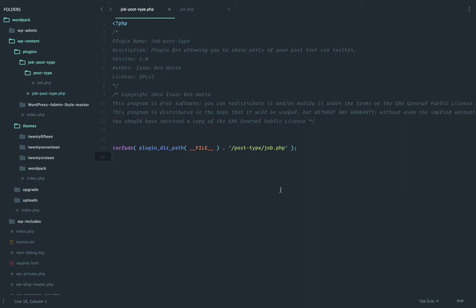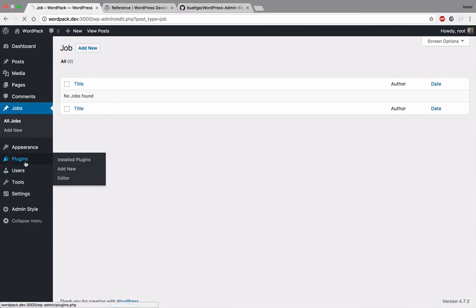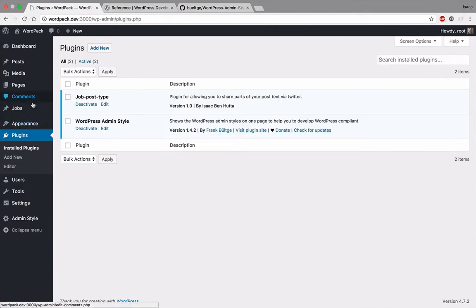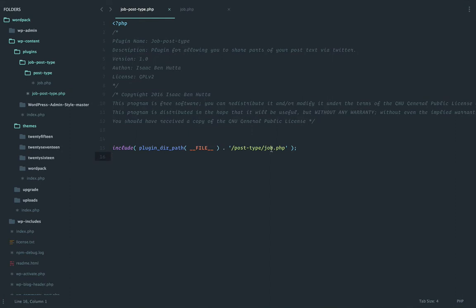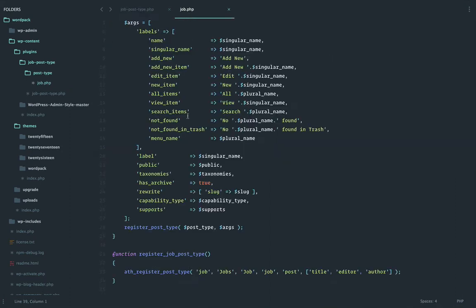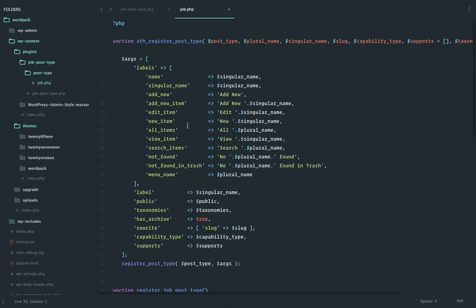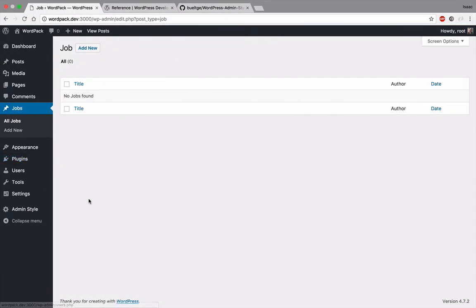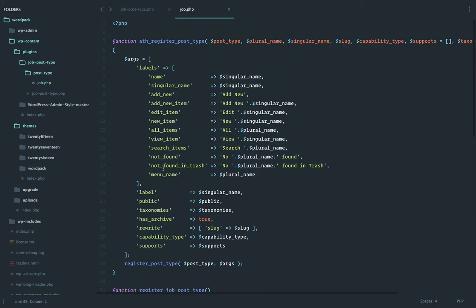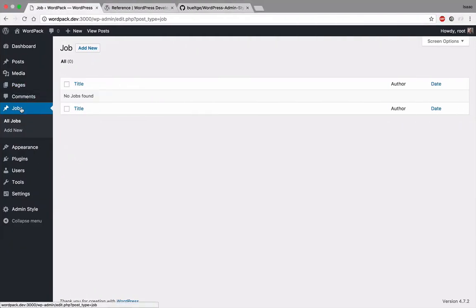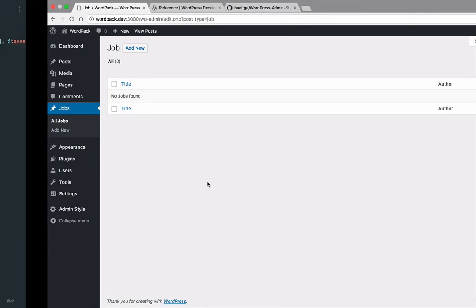So let's begin. I have here a plugin called Job Post Type, and you have everything linked below in the description. As you can see, it's including a file called job.php, which is under the post type folder, and it has a basic boilerplate that renders the job post type, as you can see here. So all of this, which is very short, already creates the post type for you. So this is how easy it is.